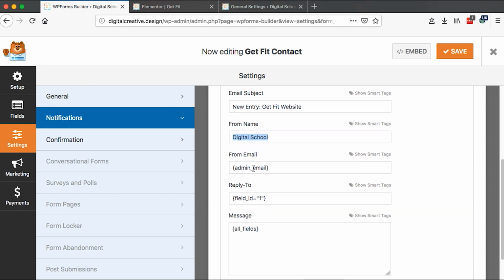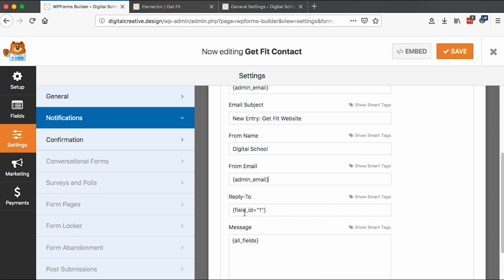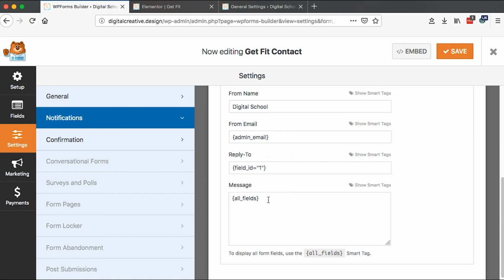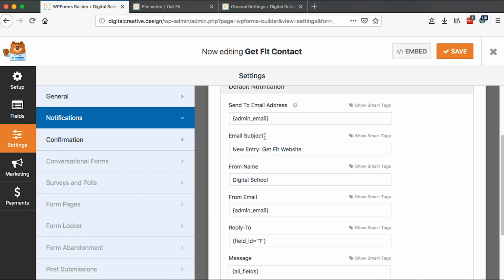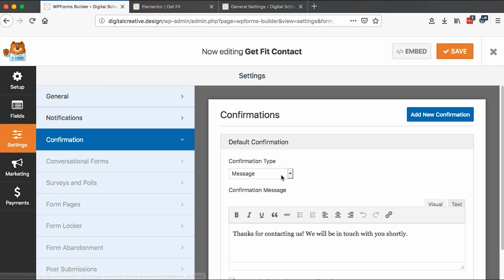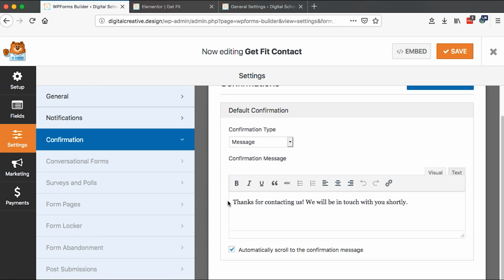And then the from email, this will be now the admin email, but you can change it to be the email of the sender, and then the reply to, which is the form one field. So the reply to is the ID which is happening on the form 1, which is this field. The message will basically display all form fields. So that's how you can set up and see how you get the notification for your email. And then the confirmation, once someone sends you an email, this is what shows once the email is successful.